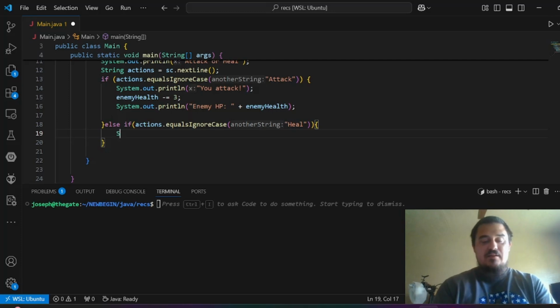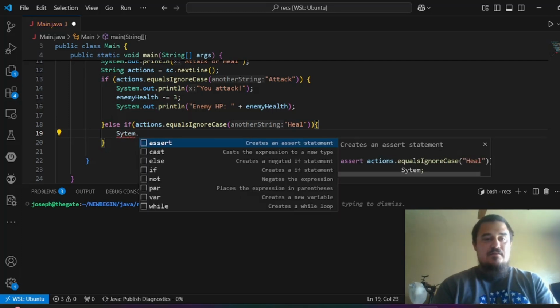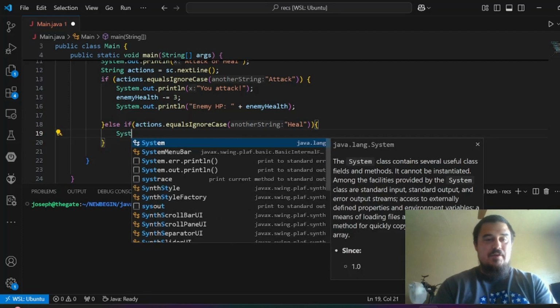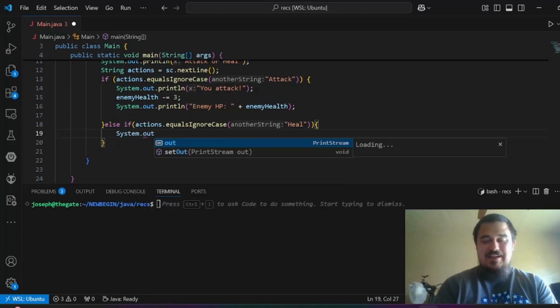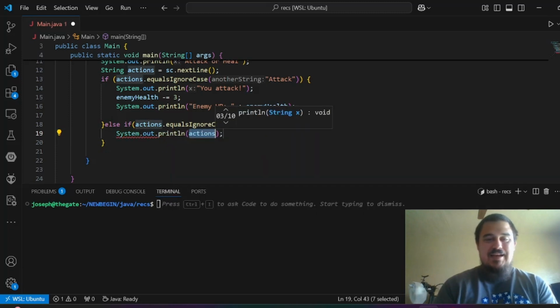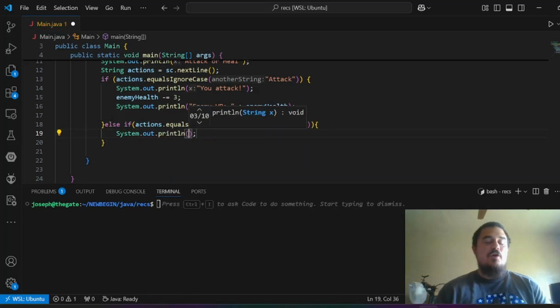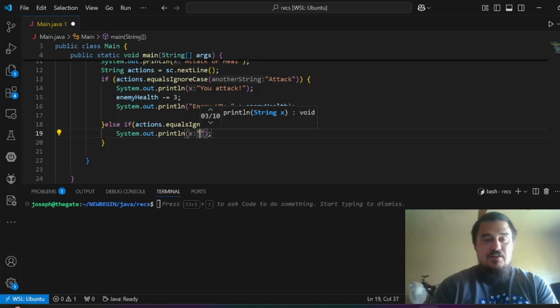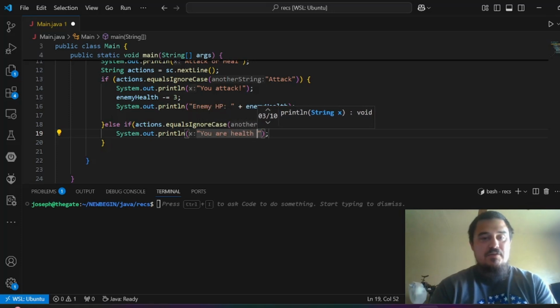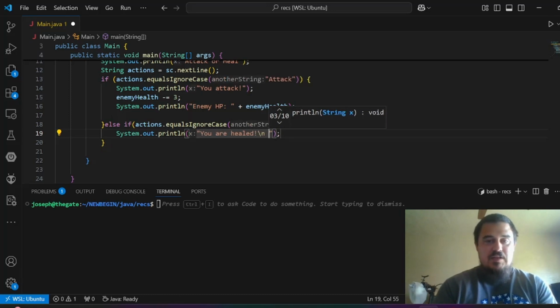We want to heal, and this time if we heal, so else if we heal, we are going to simply say System dot out dot print line. I keep messing that up. There we go. I know how to spell it, I just keep typoing that. And we will say, okay, well, cool. This time we're going to heal. So we'll say, "You are healed." And we'll just do next line. Keep it really simple here.